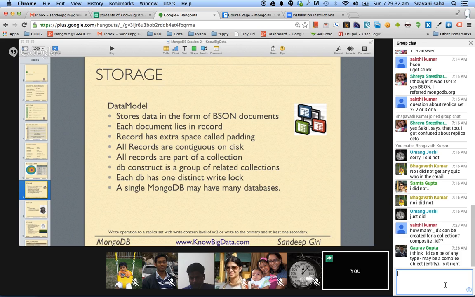Okay. Yes, Gaurav, I just saw your answer. Yes, it can be complex. You are right. When you are defining your ID, you can say ID colon and then angle brackets and then curly brackets and then put your set of keys. I'll describe that later.